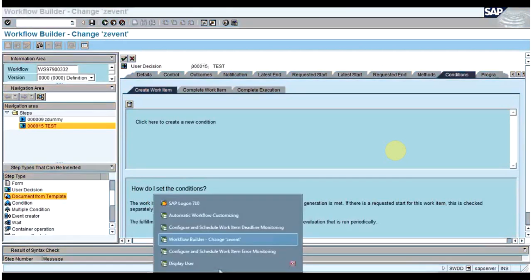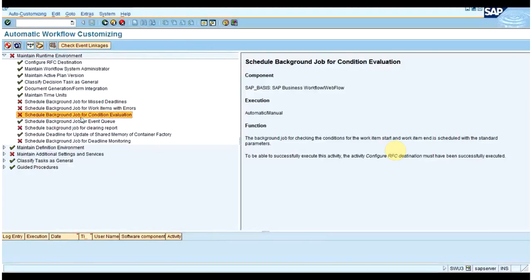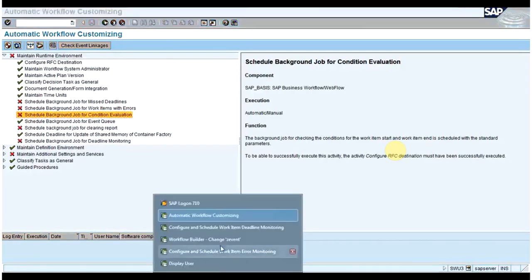So what happens? The background job here is run to evaluate that condition. Suppose it runs every 1 minute or 3 minutes. It checks whether the condition has been met or not, and whenever it is met, it creates that particular work item. So this is the background job for condition evaluation.